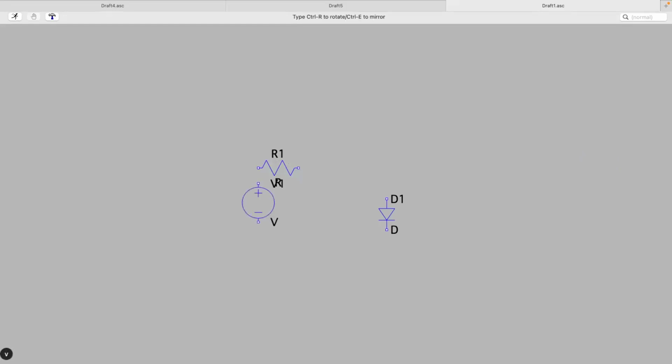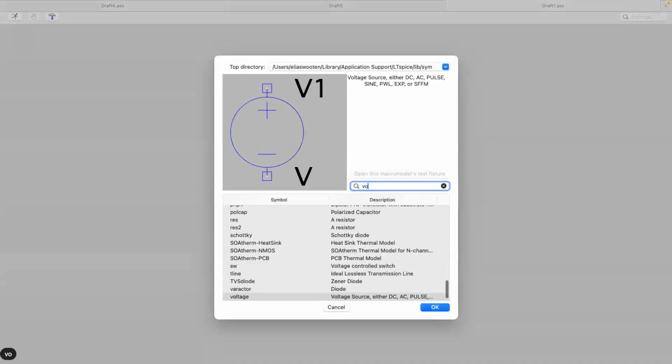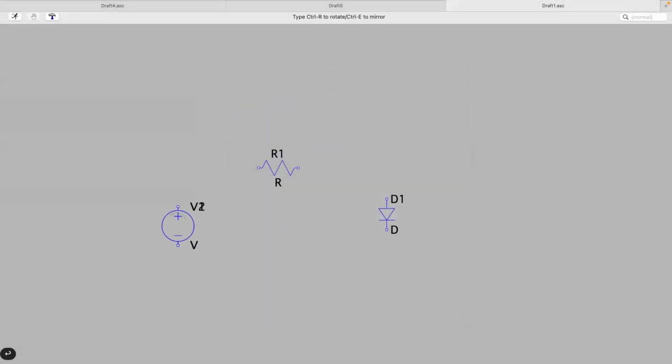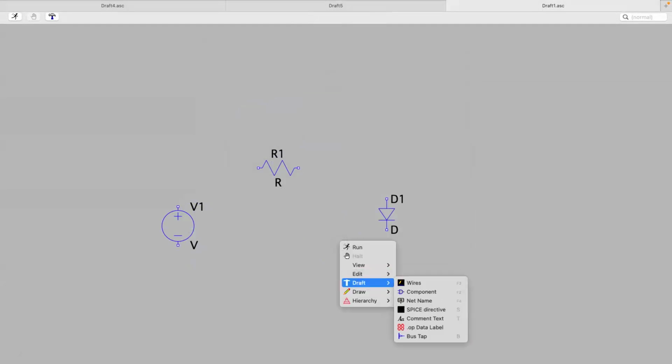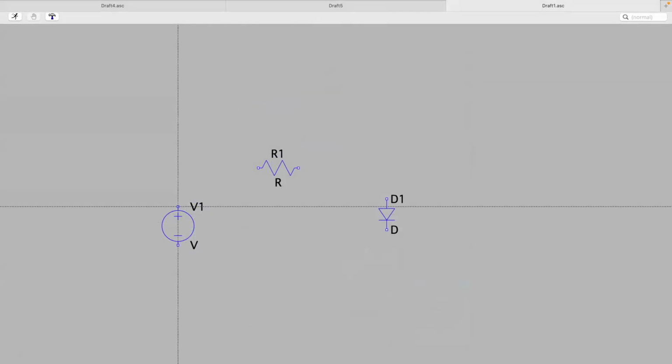So I'll just start building out a circuit. Again, slap me if I start doing stuff through the keyboard. You're going to need a voltage source, a resistor, and a diode for this first little thing. If you want to follow along, if you have it downloaded, I'll go slower.